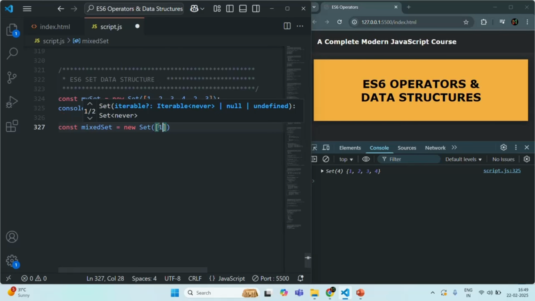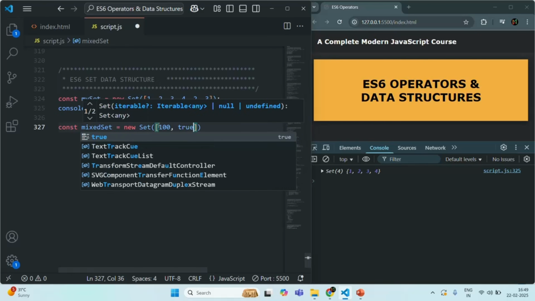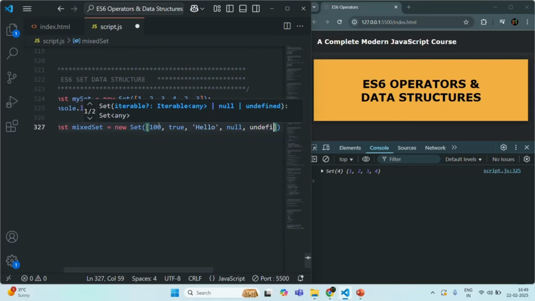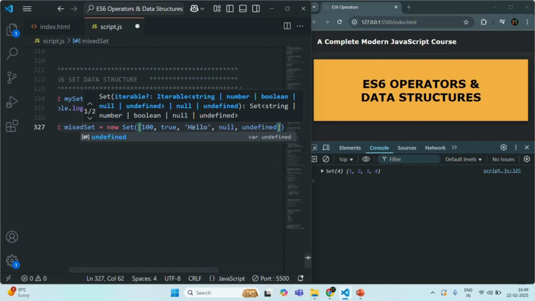For example, I'm going to specify 100, which is a numeric value. I'll specify true, which is a Boolean value. I'll specify a string value, let's say "hello". I'll specify null. And I'll also specify undefined. So in this set, we have values of different types.